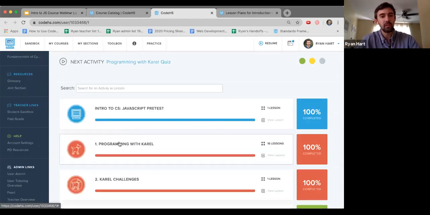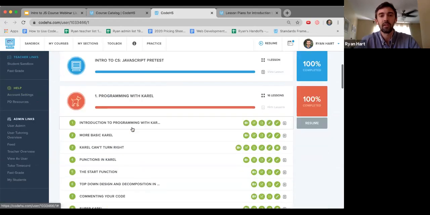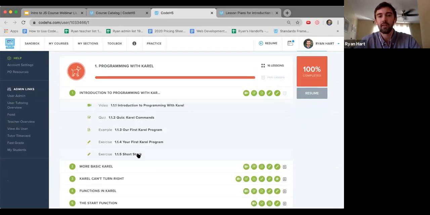If you've used CodeHS before, you know this looks familiar. We have modules. Within each module, we have lessons. And within each lesson, we have our activities. As I mentioned, most of these are going to include a video, some sort of formative quiz testing content knowledge, an example, and then our programming exercises.